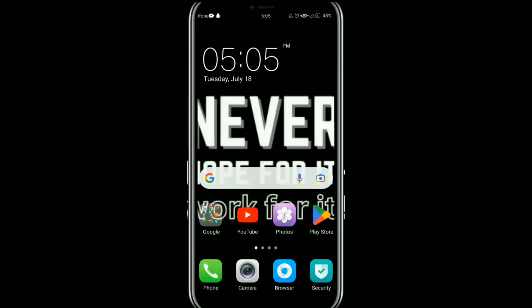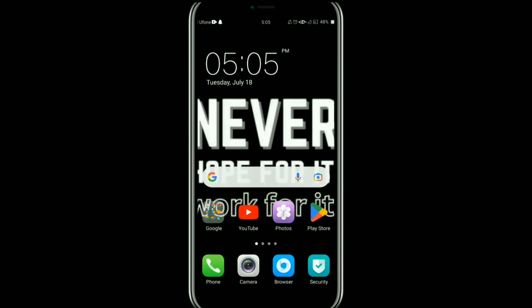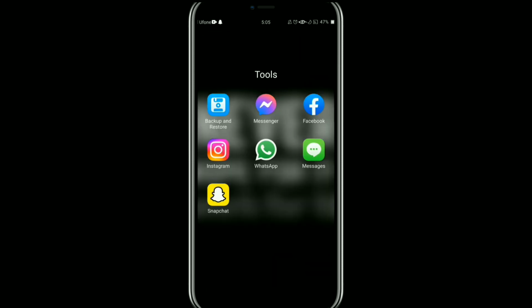Here's how to change nickname on Facebook. It's very easy to do, so make sure you watch the full video so you don't miss any important step. For this, first of all, you need to open your Facebook app.